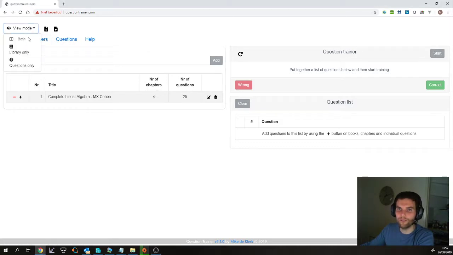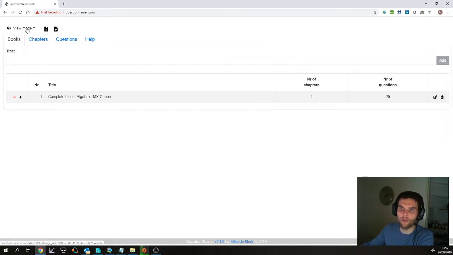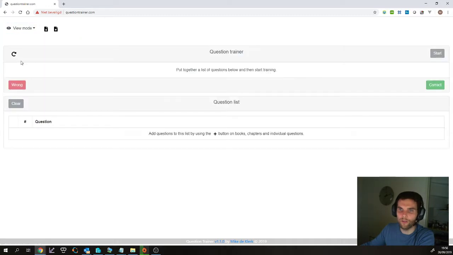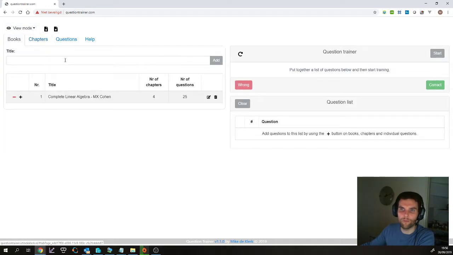There's this option that you can choose which view you like. So this is the view for both. You can view only your library or you can view only your questions. For now we'll go with both.